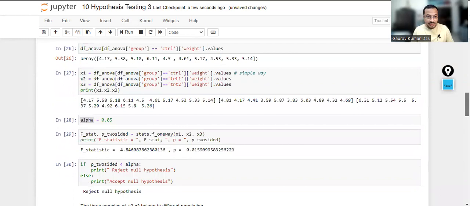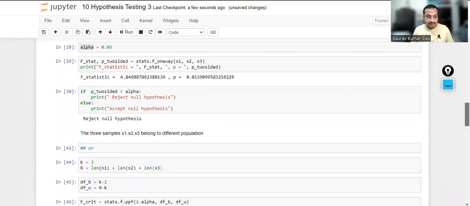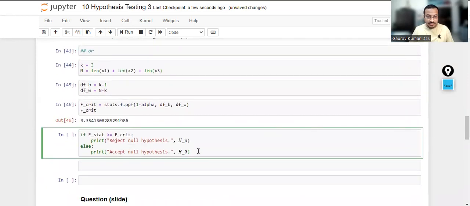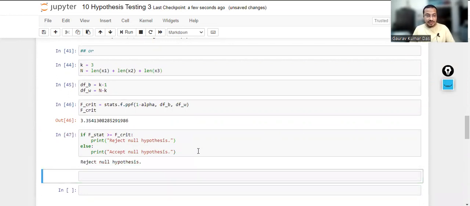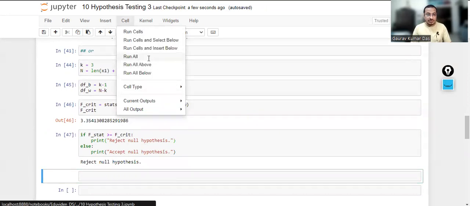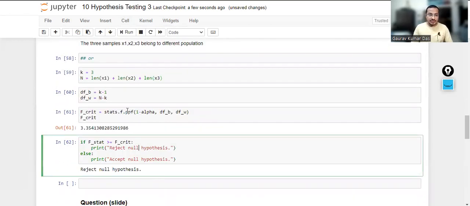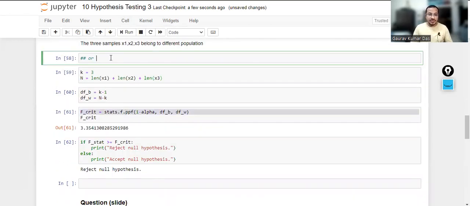Okay. And this is accept and reject. We have not specified these statements, so I can just simply ignore this. Right? Okay. Can do cell run all also, just to be sure. So this is how you do it. Or we can compare f_stat with f_critical. That's it.